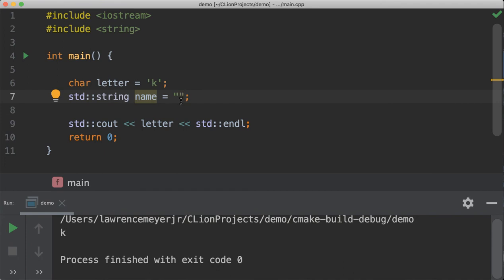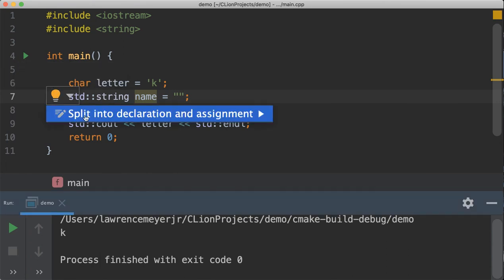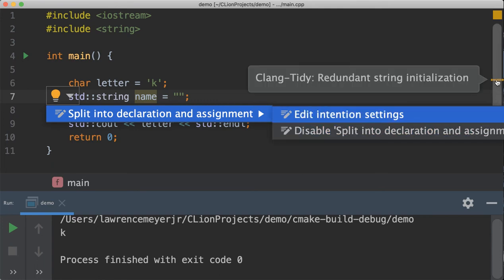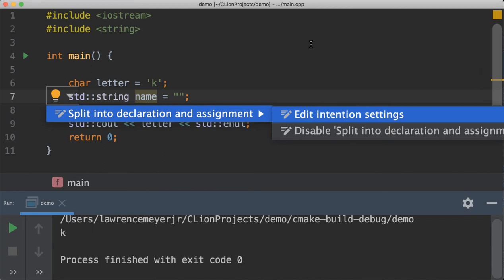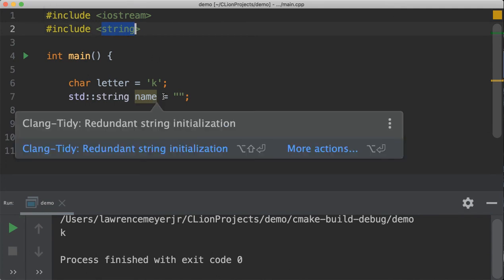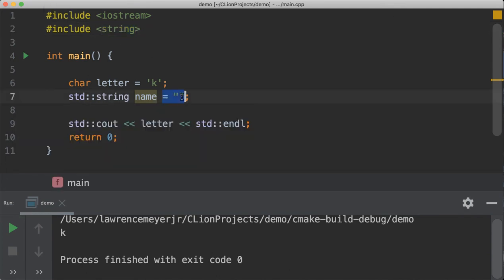But you'll notice as soon as I did that, the light bulb popped up. And if you hover over the light bulb or click on it, it says split into declaration and assignment because it turns out that this thing is actually already initialized by the library class string. So this guy up here, when we have access to strings, does this nullification automatically for us now. That's relatively new. So we can get away with just doing string name like this, and it's safe.